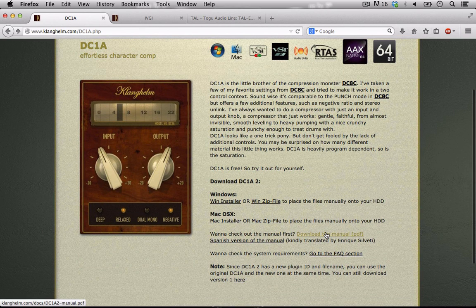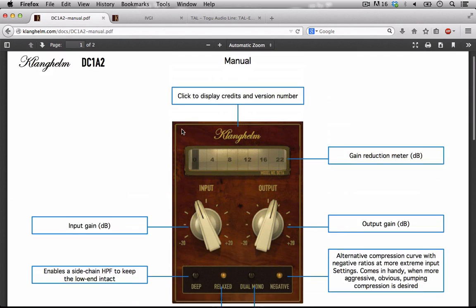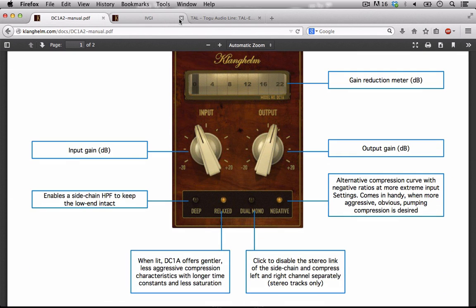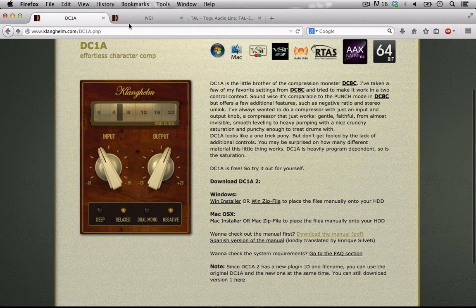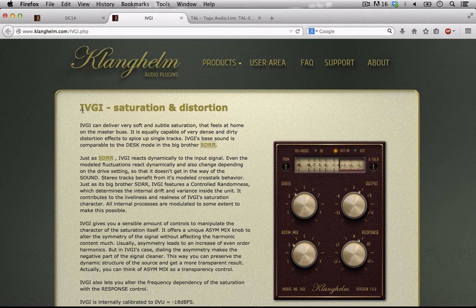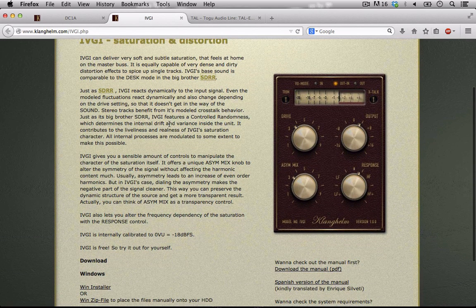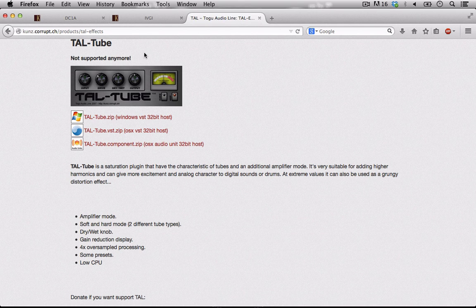And again, these are so easy, I'm not even going to go into a lot of depth on them, but the manual is 2 pages, so if you can't get through that manual, there is maybe something a little bit wrong with you. We're also going to possibly use this IVGI saturation and distortion effect. I like this one quite a bit. It sounds really nice, and it has few interesting parameters. And then we'll also maybe consider using the Tal-Tube.